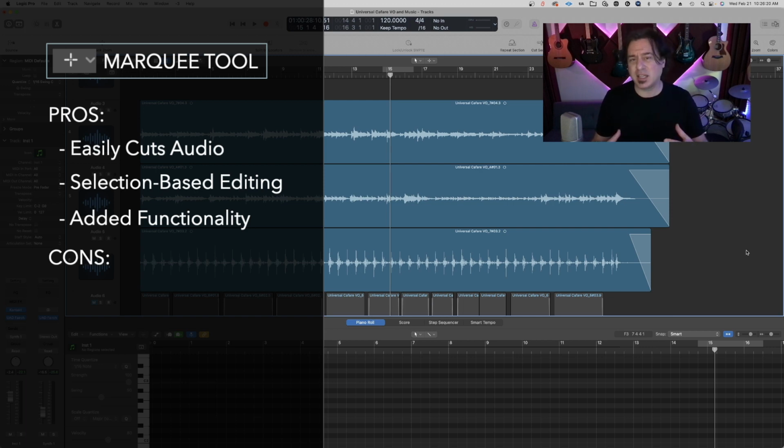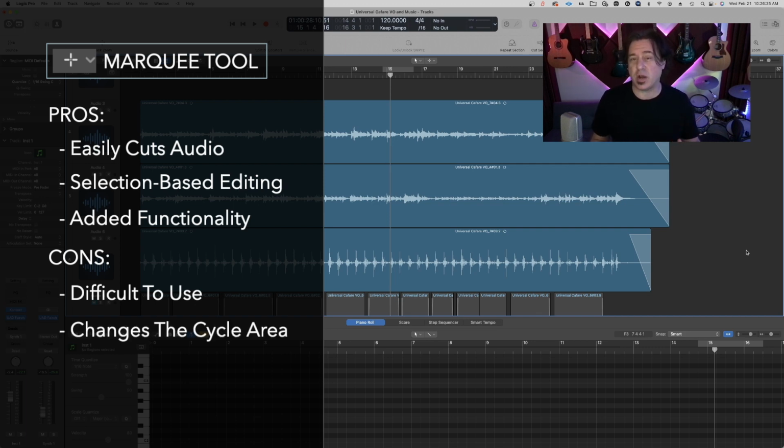But I find the con list for this is a lot larger. Number one, the marquee tool is a lot more difficult to use. Number two is it changes your cycle record area, which is something you may or may not want to do. And number three, you might find yourself getting frustrated with it because it'll do things that you don't want to do and you're ending up doing a lot of undoing.